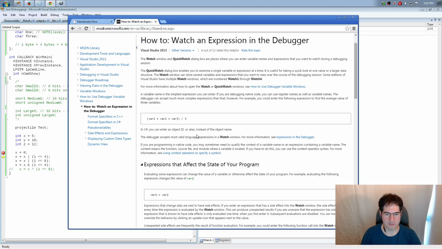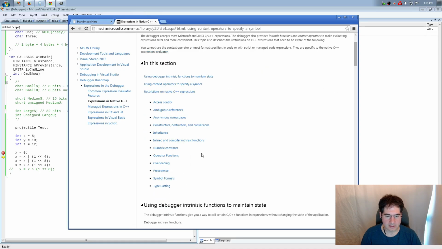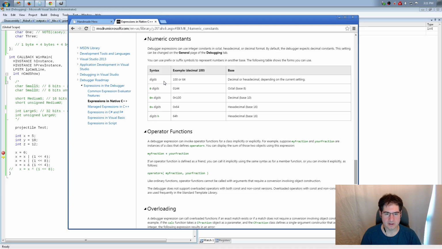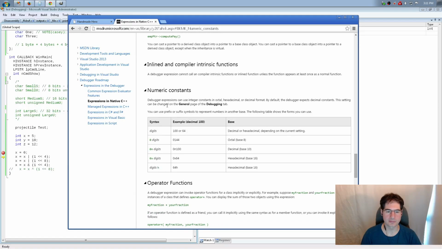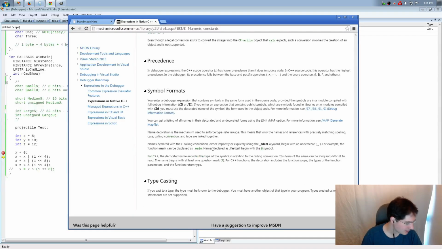Let's see. Most valid language expressions, used context operators, access control, ambiguous elements, inherent constructors, numeric constants. Okay. Can we do it? No, we can't. You can prefix or suffix symbols to represent numbers in another base, but it looks like you can't actually do it. Stream, am I right? Let's see. Printf %b int value. You can just use program mode in calc. Yeah, I know I can use calc. I want it in the actual debugger though. It's not looking good. If the stream doesn't know, you probably can't do it.